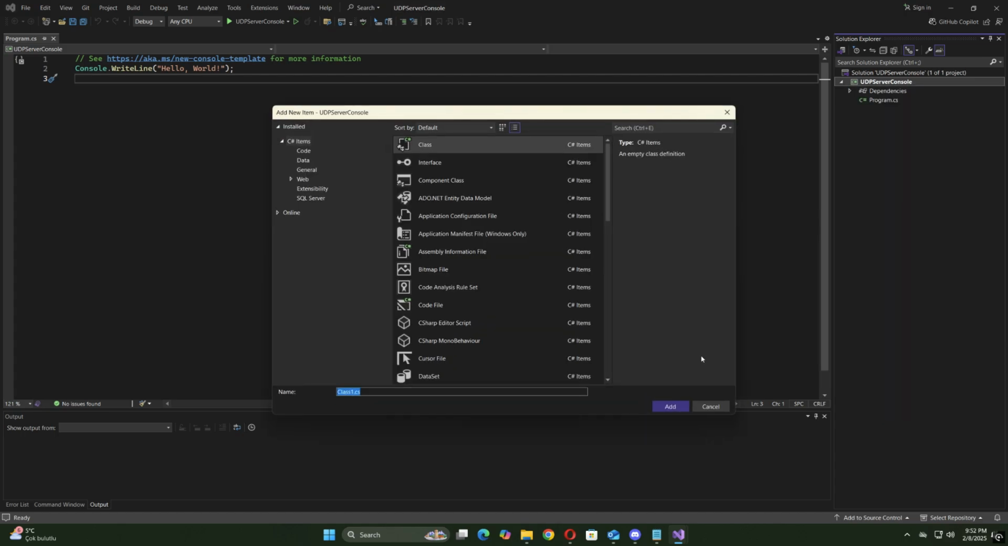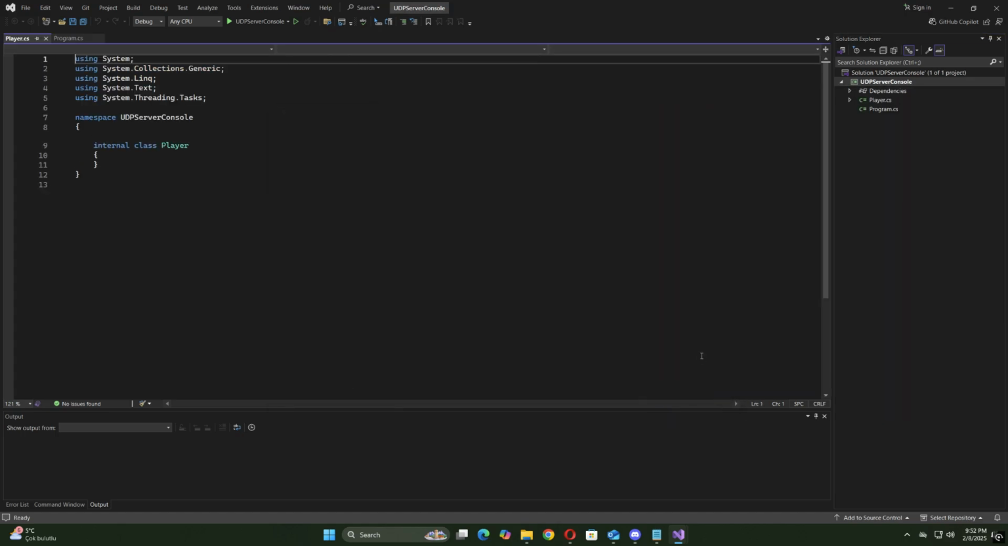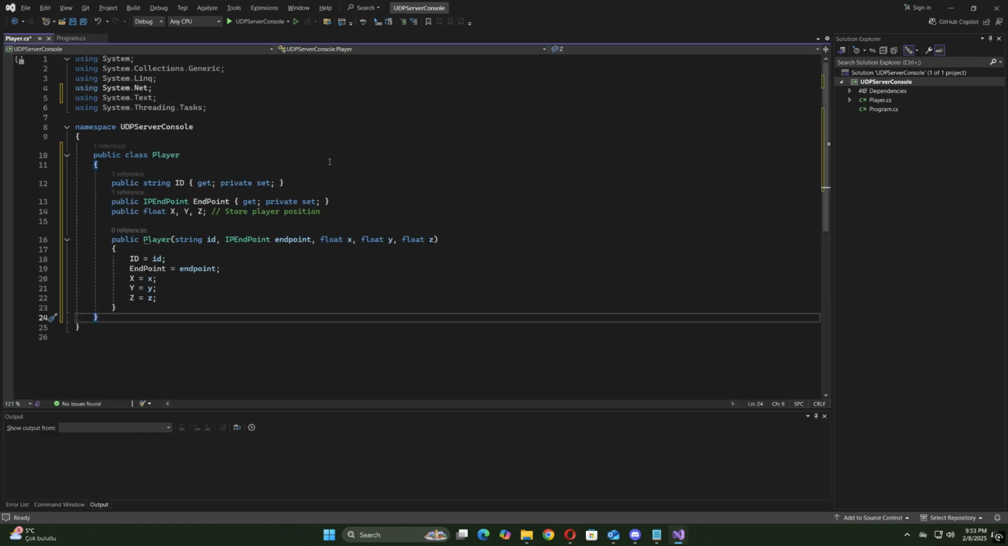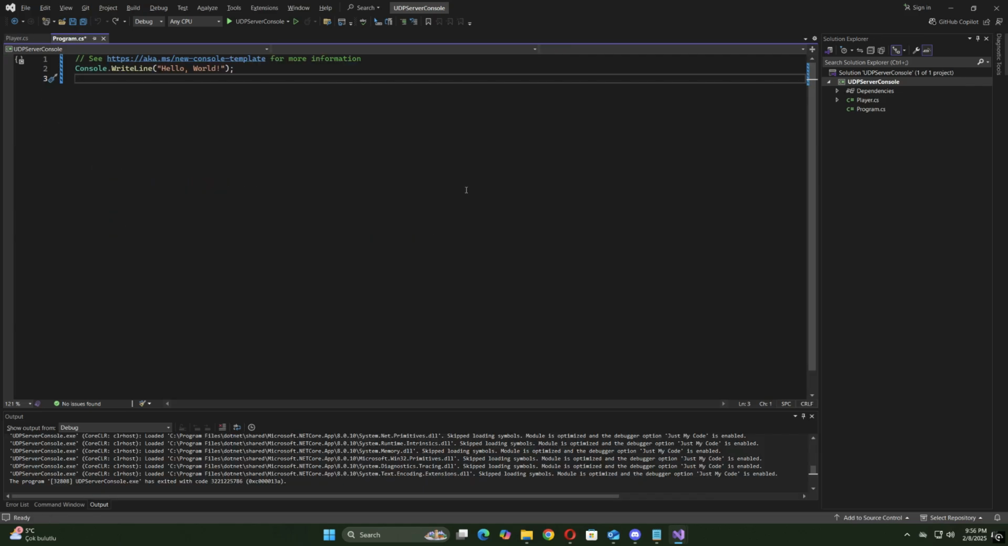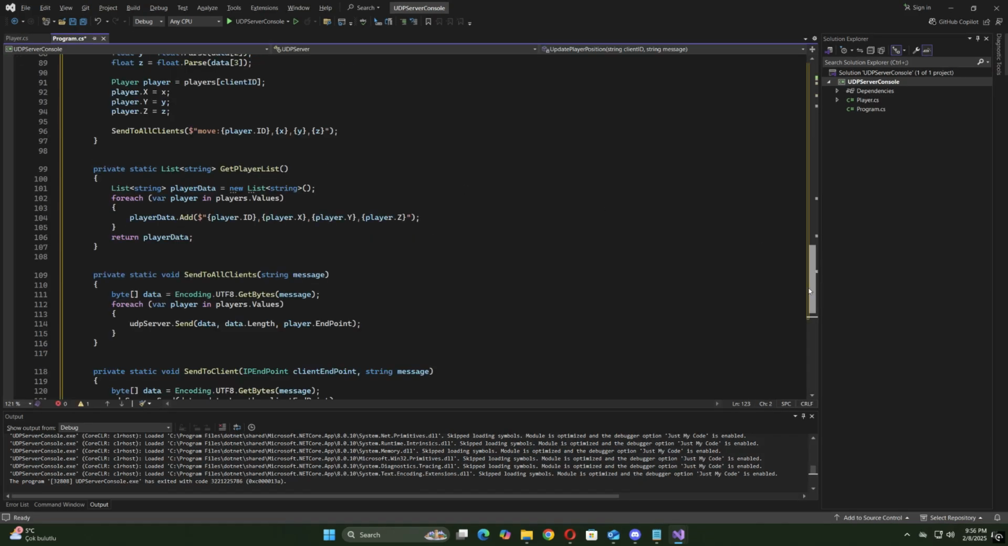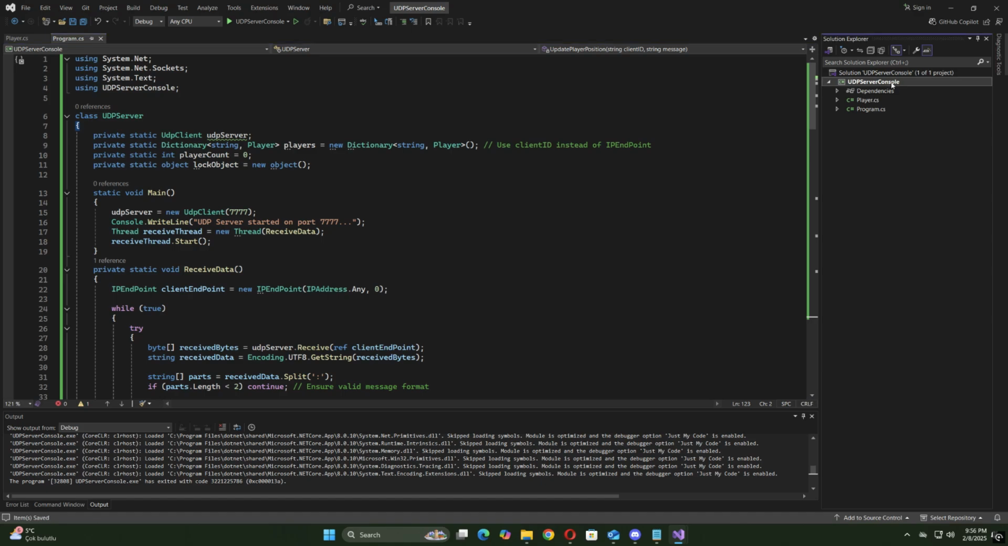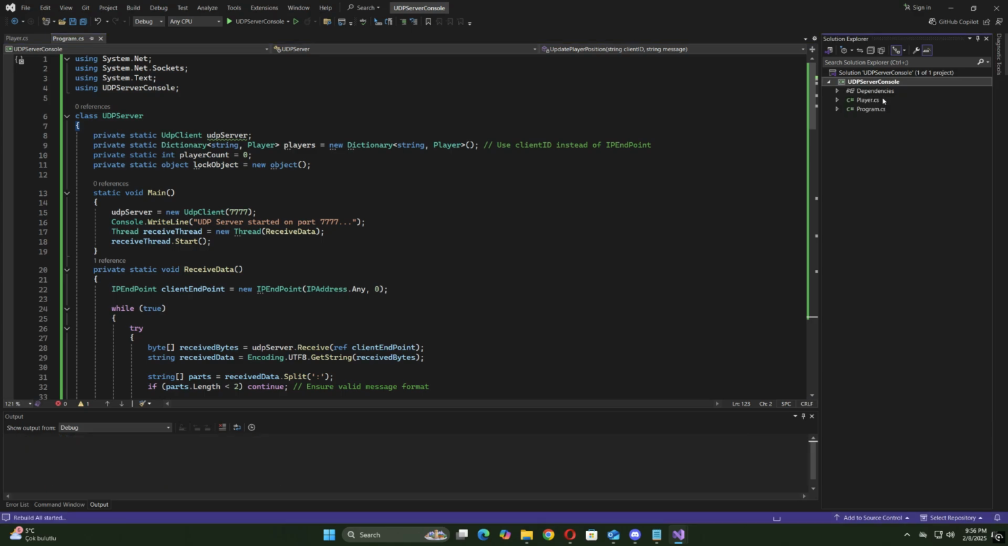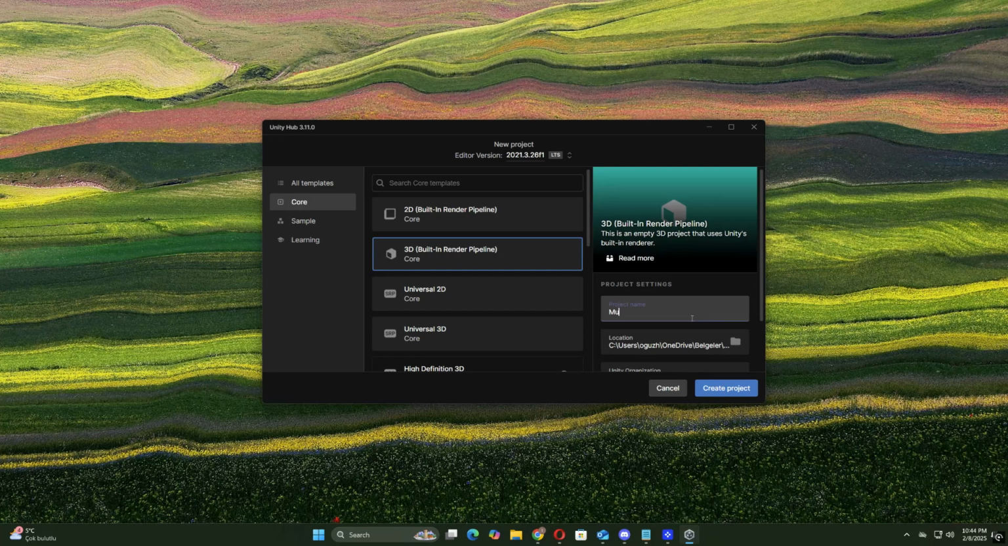By the way, all links and code snippets are in the description. Just copy and paste the player script. Then do the same for the server script. Copy the server code and paste it into program.cs. Once that's done, build the project. Our server is ready.